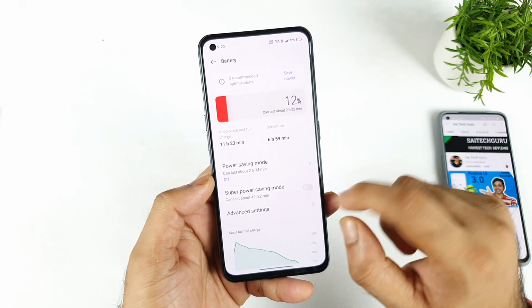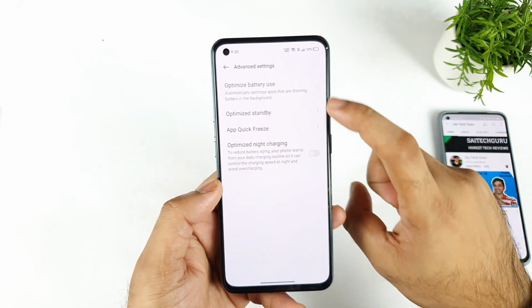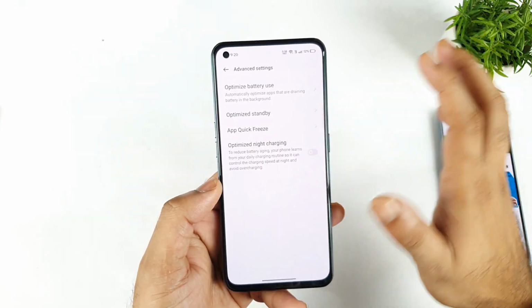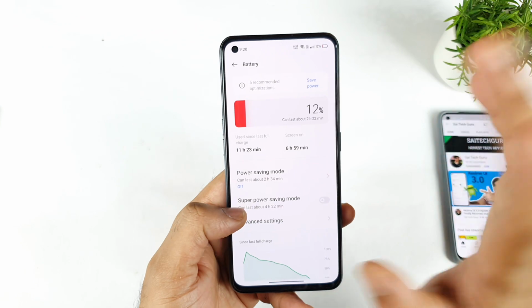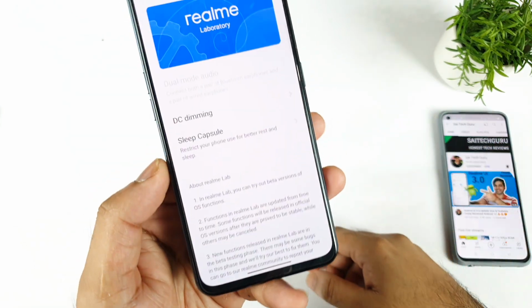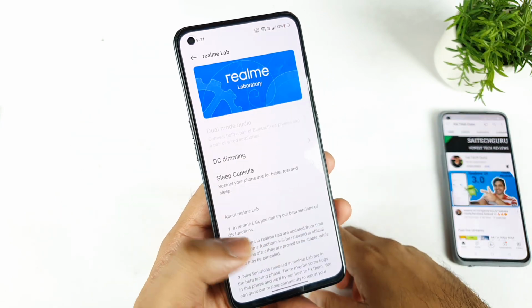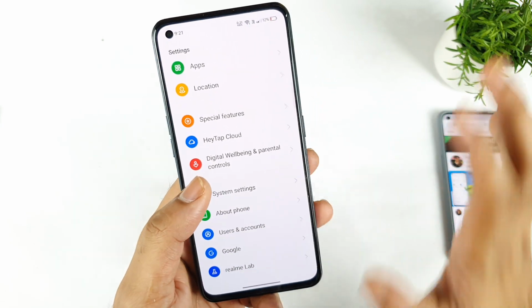And there is no high performance mode at this moment. There is no boosting option available at this point. You can see high performance mode and GT mode are completely not available in the Realme GT device. That's one more thing I thought of mentioning. In the Realme Lab also, you cannot find any different options apart from DC dimming and the sleep capsule. Nothing much major options are available in the Realme Lab at this moment.